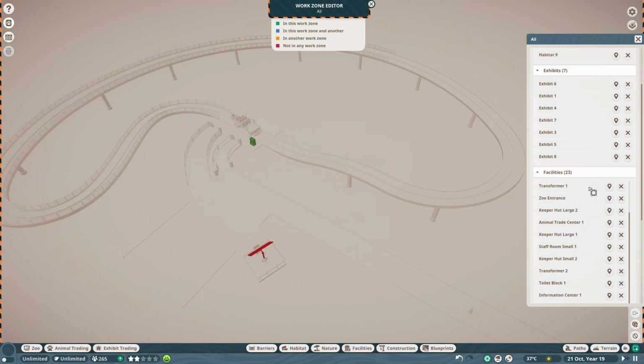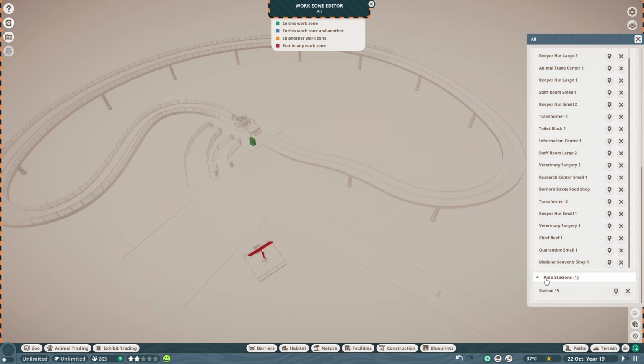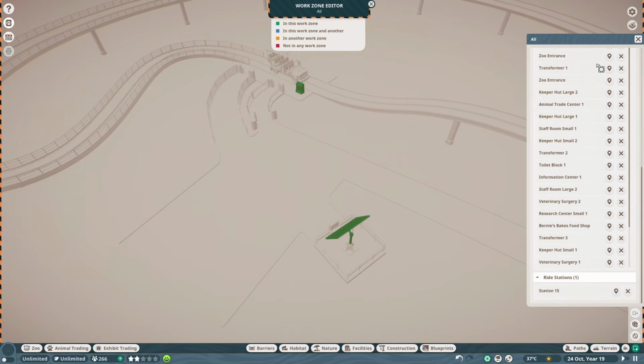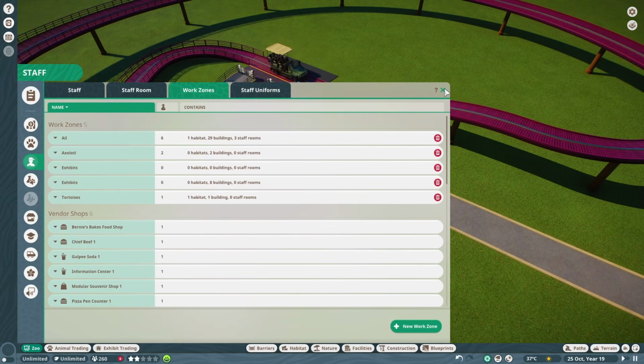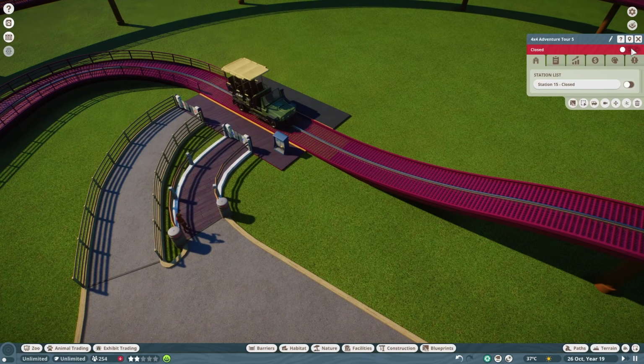You can see that it's part of this over here. Ride stations, station 15, it's over here. It's part of this. And I'm going to add the solar panel here as well. Great. So now we have this, and I'm going to start testing it.